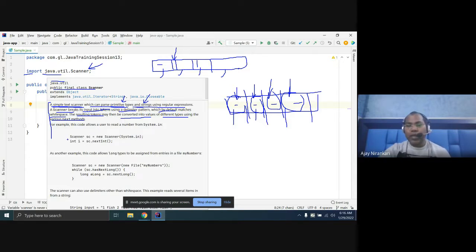You can just write Scanner, the new keyword, and write here System.in. System.in indicates that whenever you run this code, the code will come here and wait for the user to type something from the keyboard. Until you type anything, your code does not go to the next line. Your code stops at this line. Until you type anything from your keyboard, your code is not going to execute the next line.